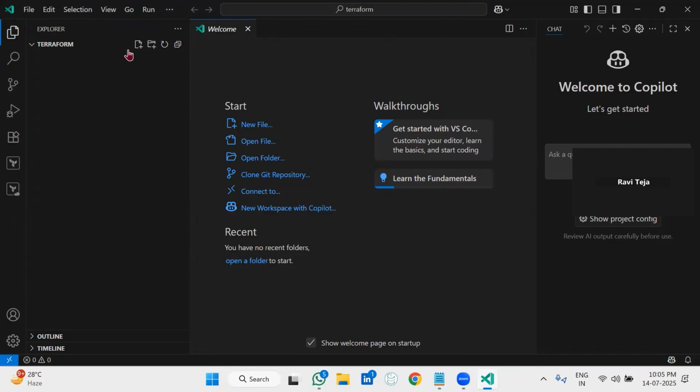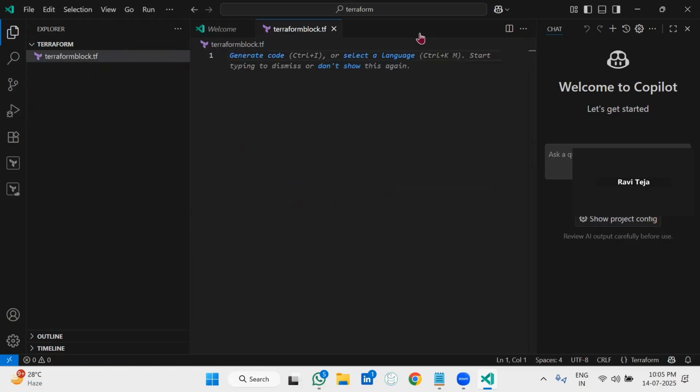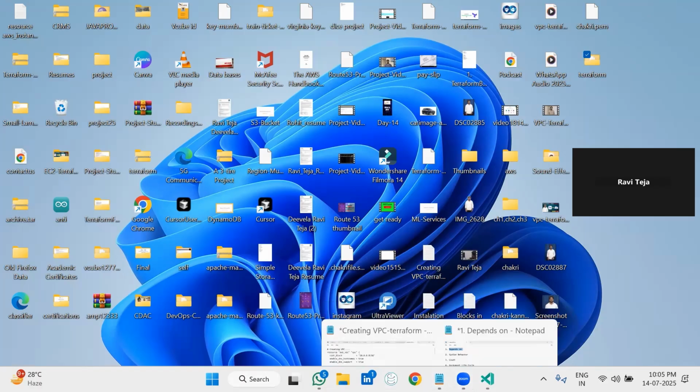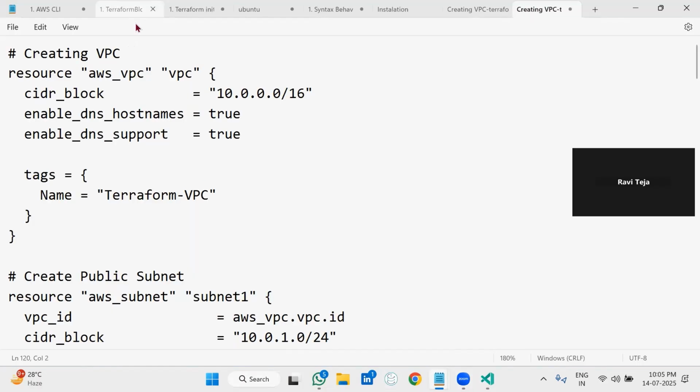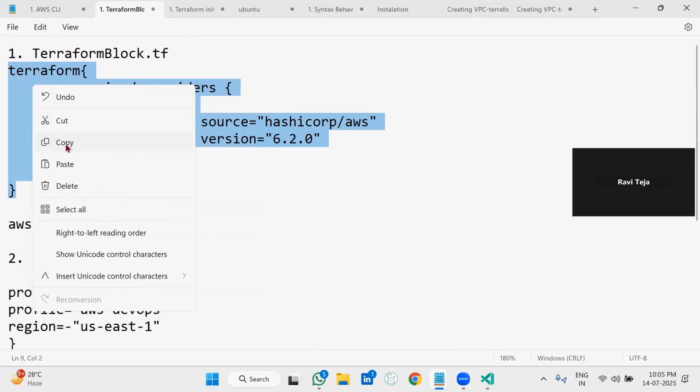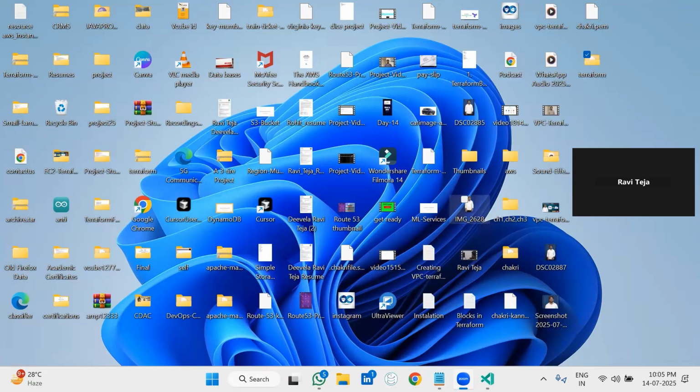In this folder I'm going to create the same Terraform block, provider block, and resource block. First I'm going to create the Terraform block. It should be extended with .tf, enter. In this block I am going to write the script. I already have the script, so I will share it in the description. Terraform block, okay, copy this. This Terraform block contains the version. Paste it here.